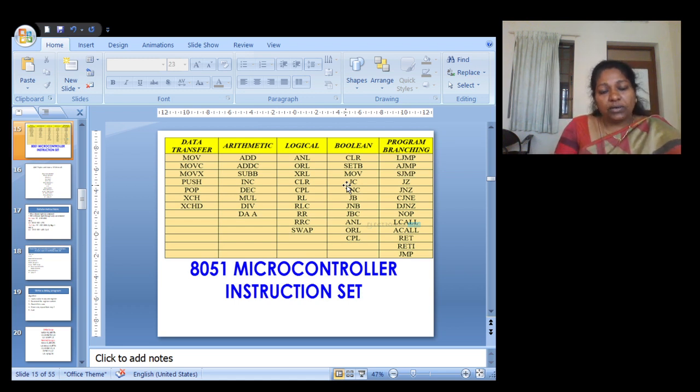So we shall have an overview. After that, when we go into examples, we shall see about the detailed examples of how to use those instructions. You can always refer to the Intel manual. Okay, so first thing is the data transfer.